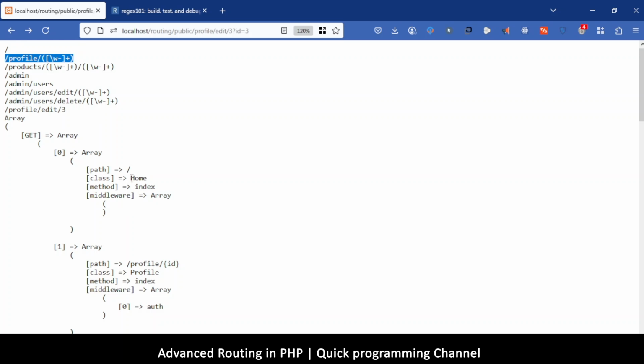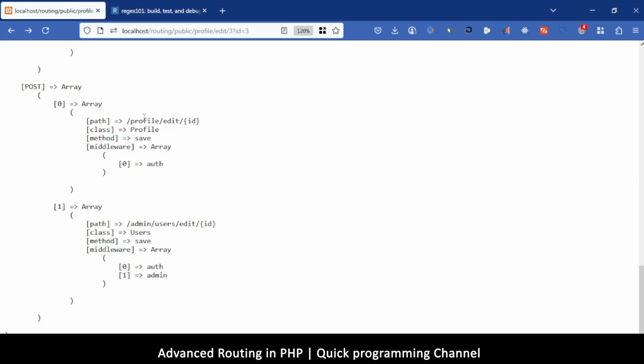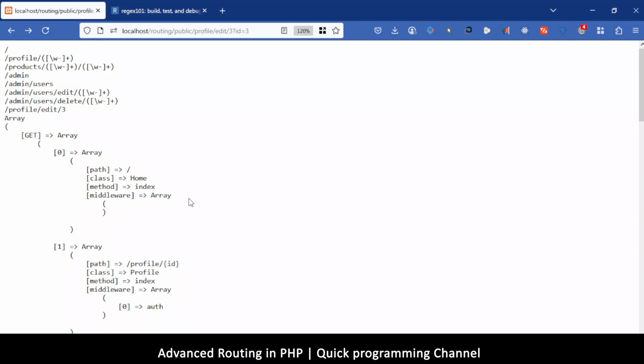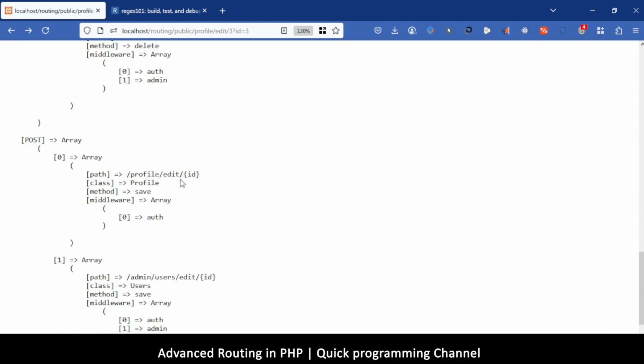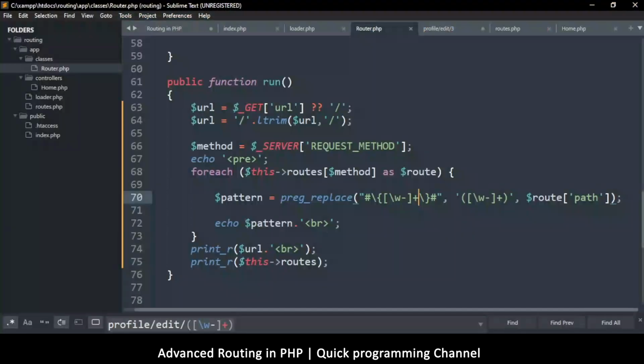So let's see. That's not the right one. This is profile, edit. So we don't actually have a route like this now, do we? Profile, edit, number. We do. There it is. Profile, edit, and ID. So profile. Why was that one missed? Profile. Huh. Okay. That's very strange. Wait a second. Oh, it's in the post. That's why. Okay, so we need a get version of this.